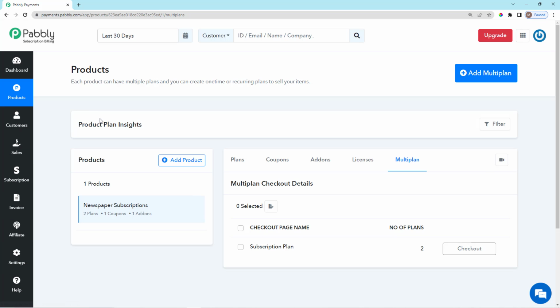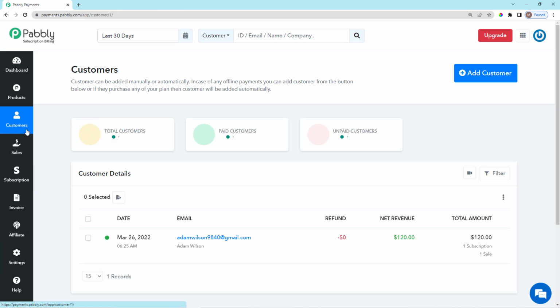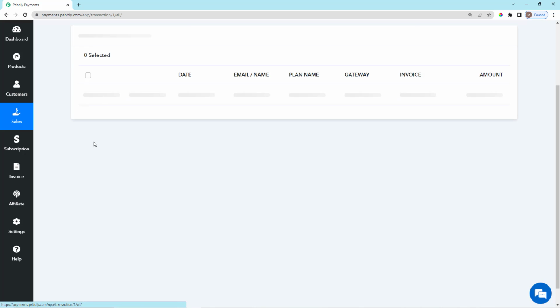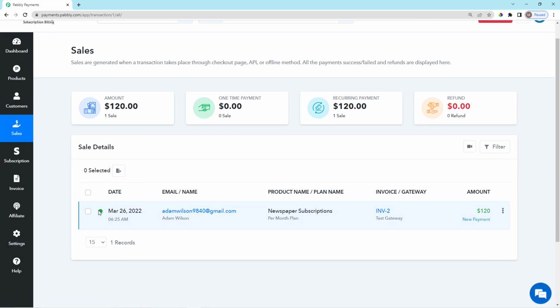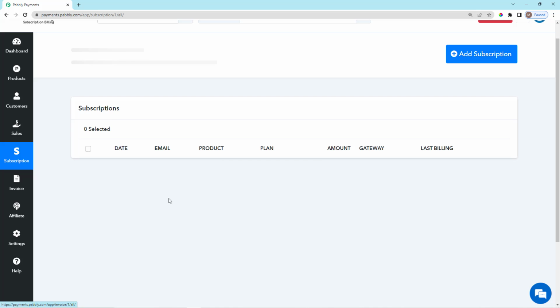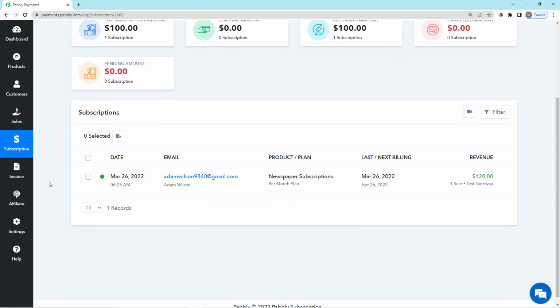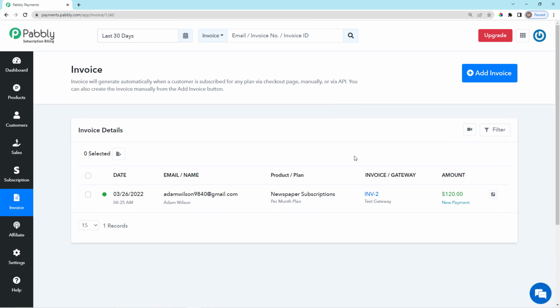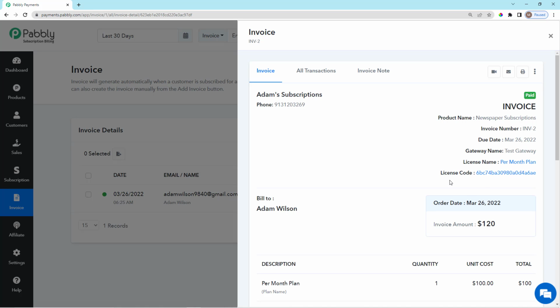But now as the payment has been done, we'll just go to the customer section, and here you can see our customer has been added successfully. And we'll just go to the sales section. You can see the sales here, and you can just go to the subscription. Here also the data is being shown, and we'll finally go to the invoice section to see whether the license code has been generated or not. So we'll just click on it, and here you can see, as we have selected the licensing method as auto generated, this license code is auto generated here.